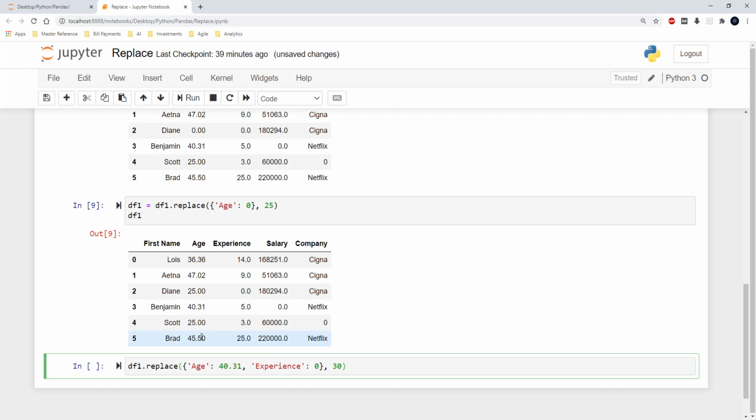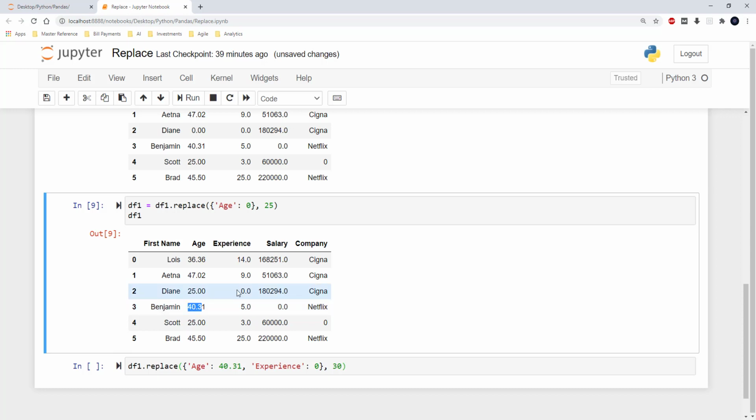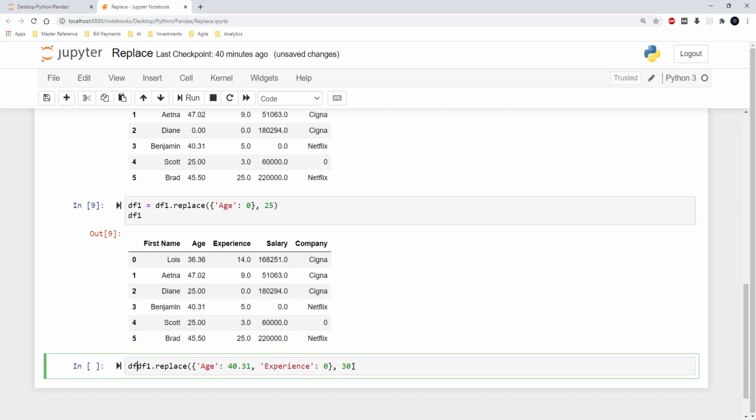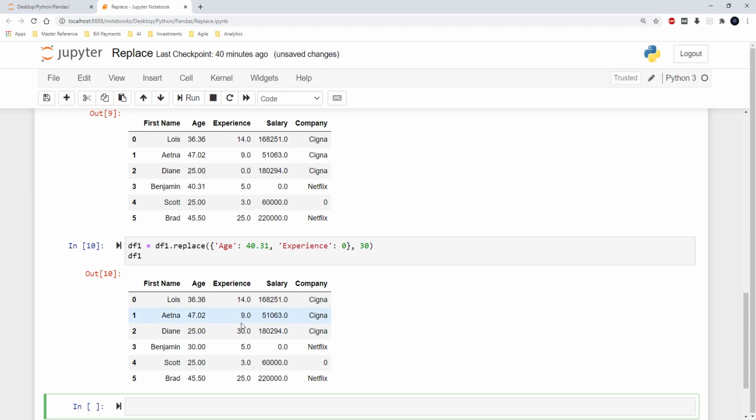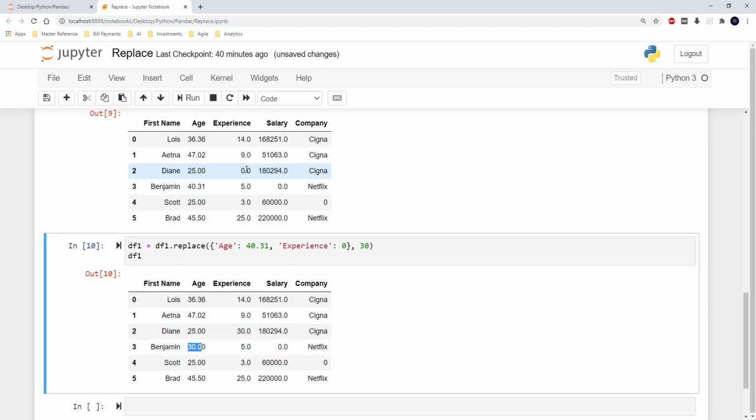So now what happens is the age of Benjamin is replaced with 30, and the experience of Diane, which is 0, is replaced with 30. I am assigning the resultant to the same data frame, and I am displaying the data frame. If I run this, you can see that the age of Benjamin was 40.31, now it's replaced with 30, and the experience of Diane, which was 0, is now replaced by 30.